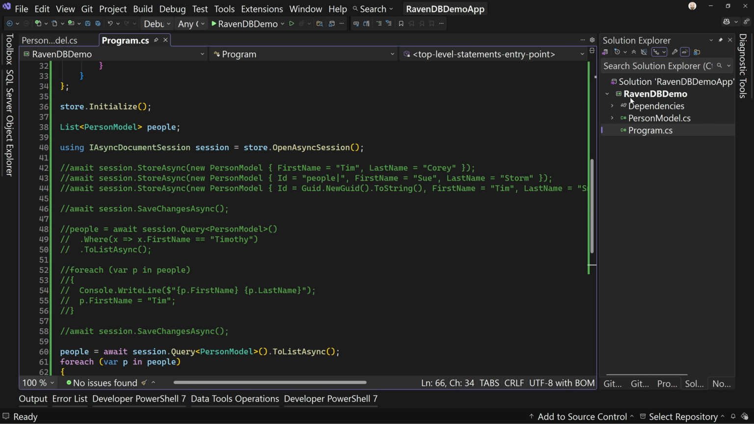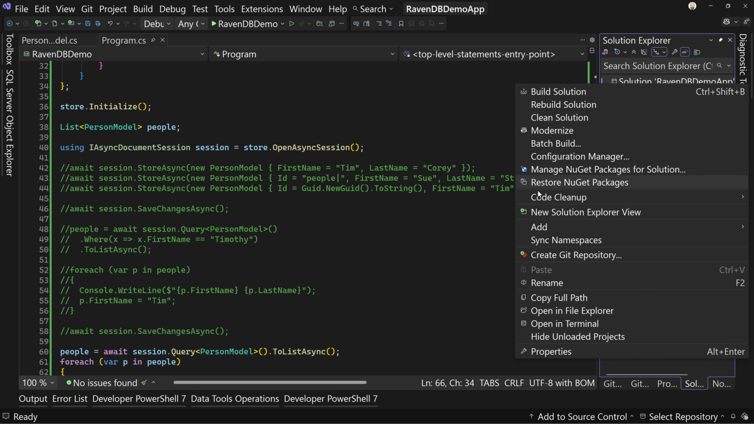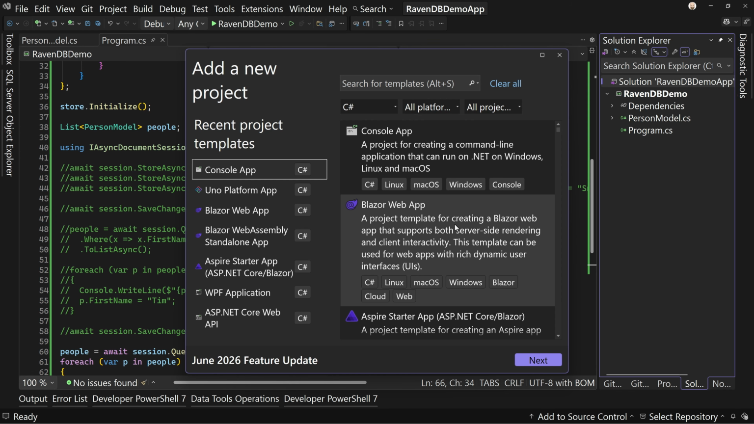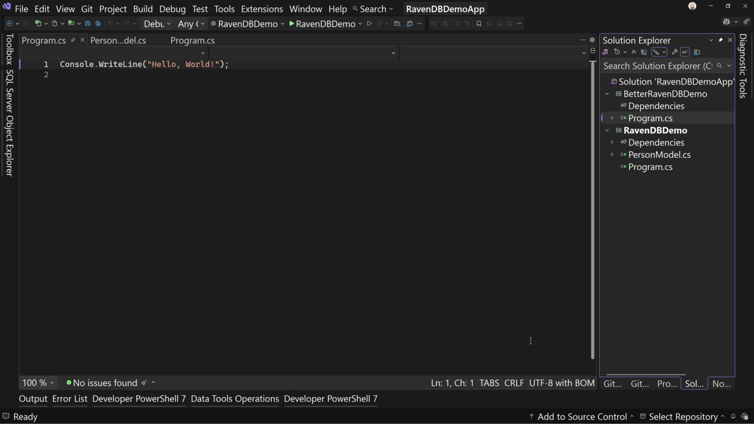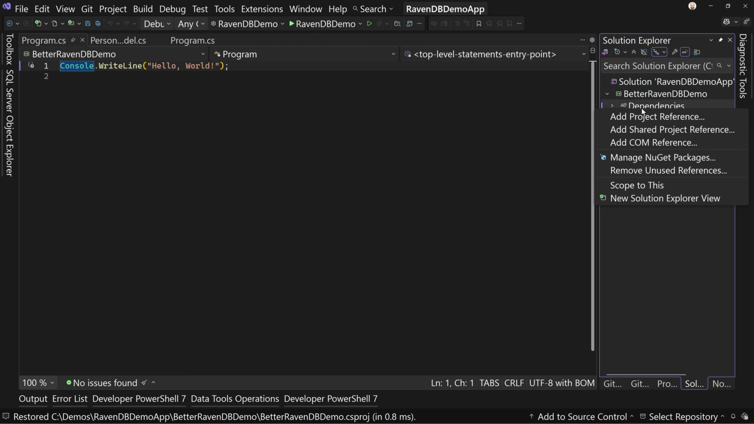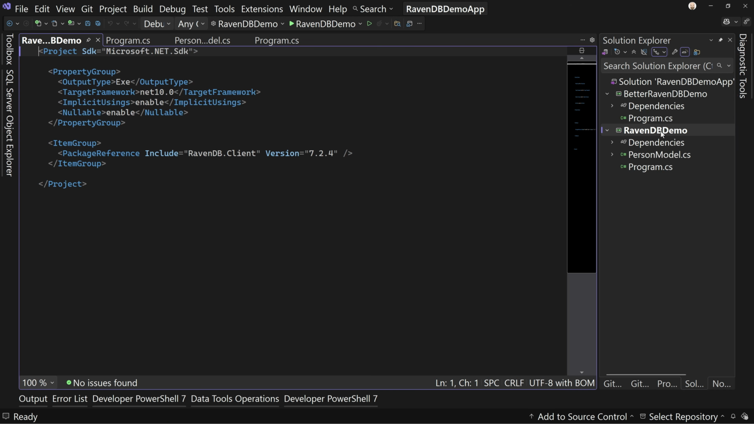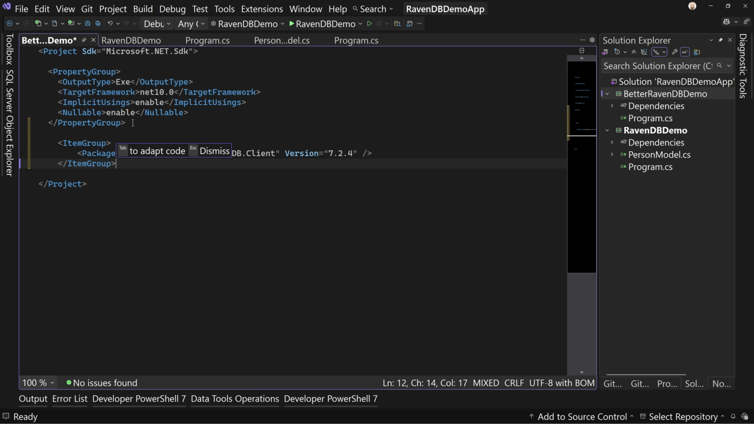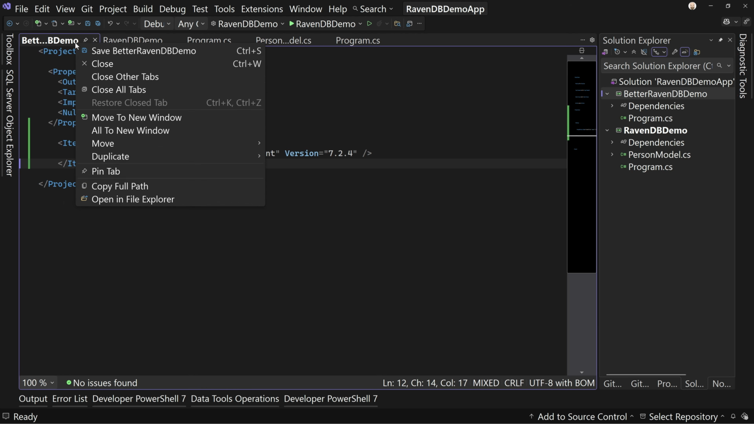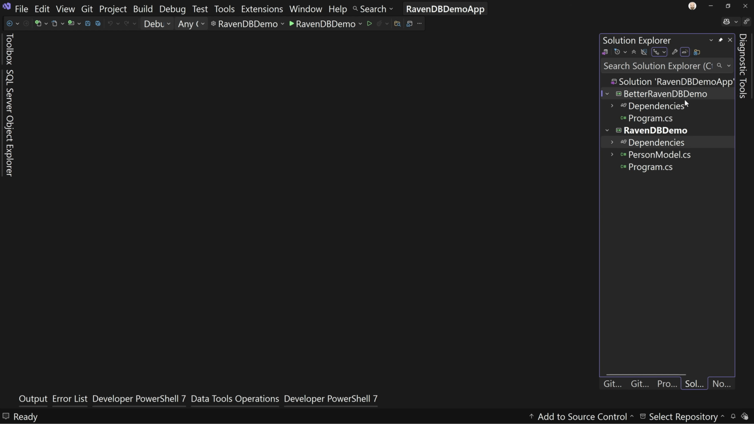Okay, so let's create a new project. We're going to call this a new console project, and we'll call this Better RavenDB Demo. And yes, .NET 10. And we need to bring in that same dependency. By the way, you can look at the dependency right here in your project. We can just copy this if you wanted to, come over here to our other project and paste it in.